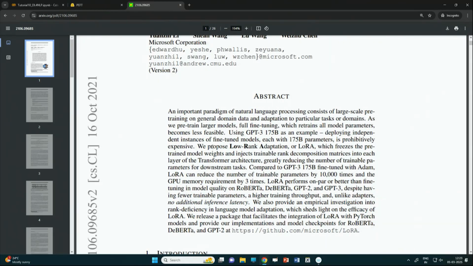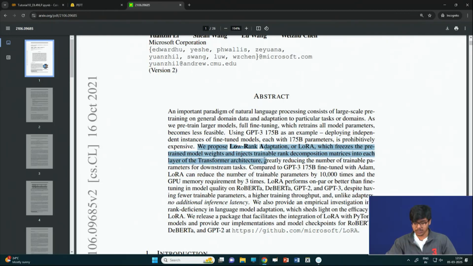Let's see. What the paper proposes is low rank adaptation, or LoRA, which freezes the pre-trained language model weights and injects trainable rank decomposition matrices into each layer of the transformer architecture, greatly reducing the number of parameters for downstream tasks.